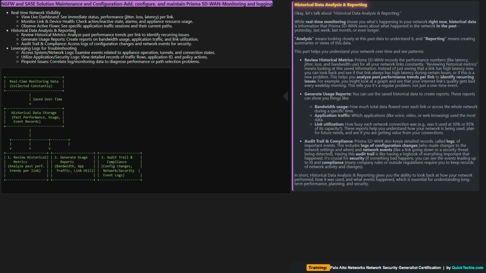Generate usage reports. You can use the saved historical data to create reports. These reports can show you things like bandwidth usage, how much total data flowed over each link or across the whole network during a specific time. Application traffic. Which applications, like voice, video, or web browsing, used the most data? Link utilization. How busy each network connection was, e.g., was it used at 50% or 95% of its capacity? These reports help you understand how your network is being used, plan for future needs, and see if you are getting value from your connections.